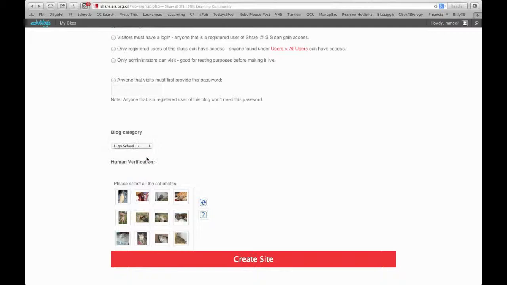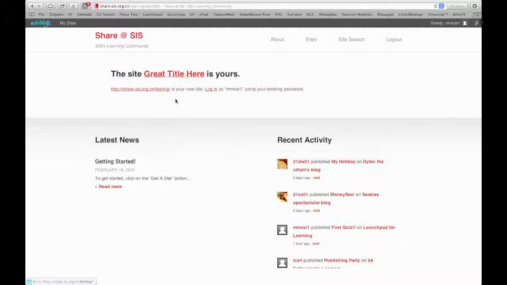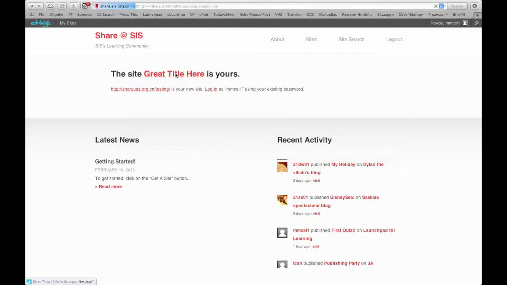And then just to prove that you're a human being, you're going to need to select all the pictures of cats. So just select the pictures. When you're done, click on Create Site, and it will take you to the next stop. And then click on your newly created shared SIS site.